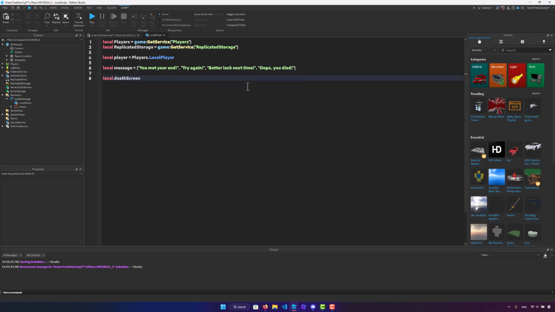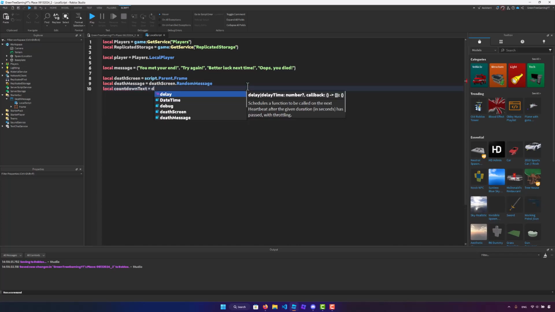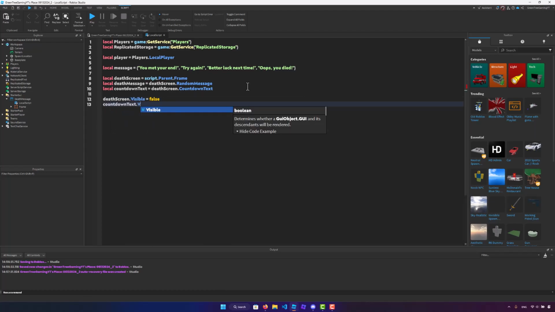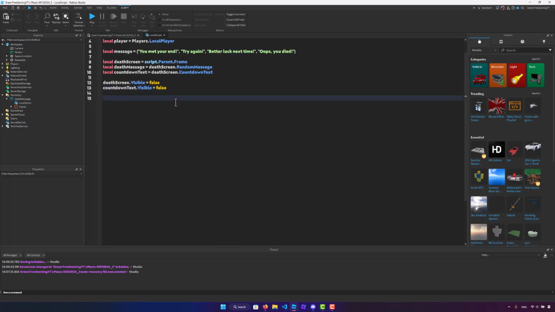So local deathScreen is equal to script.Parent.Frame. Local deathMessage is equal to deathScreen.RandomMessage. Local countdownText is equal to deathScreen.CountdownText, just like that. We're going to set the deathScreen's Visible to false and the countdownText.Visible to false starting off. But once we do that, now we're going to create our function.